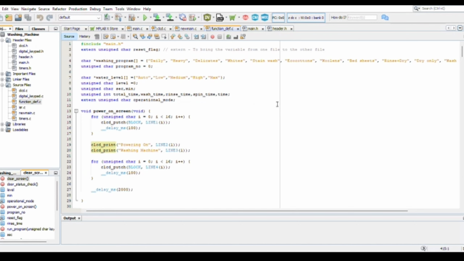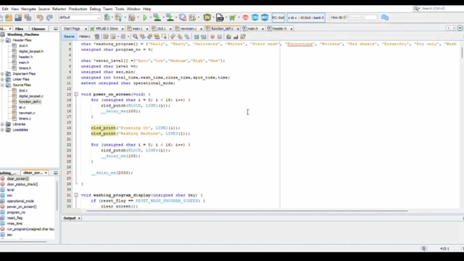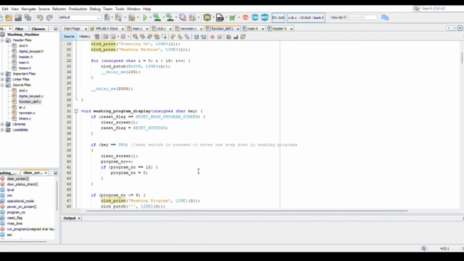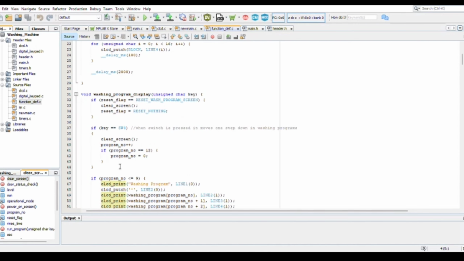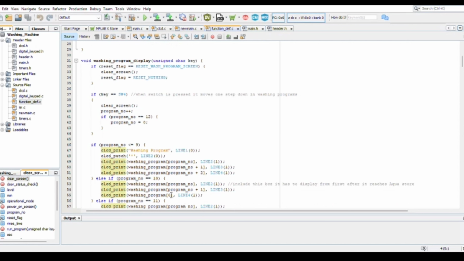Then the power on screen is a simple startup animation that prints the blocks across all the CLCD lines with a small delay, followed by the welcome text, powering on, and a washing machine. So next we have the function washing program display. It takes the input from a switch and allows the user to scroll through the different washing modes. If the user presses key 4, that is switch 4, the program number increments and wraps around once it reaches the last item.